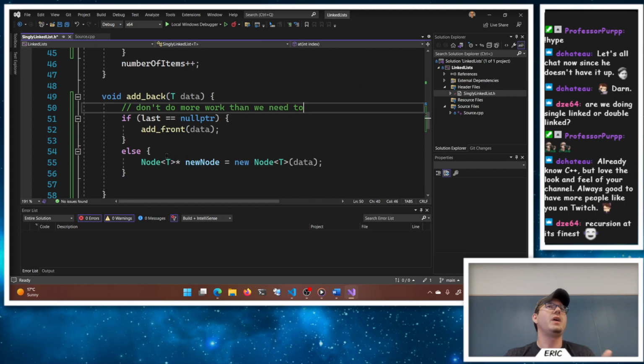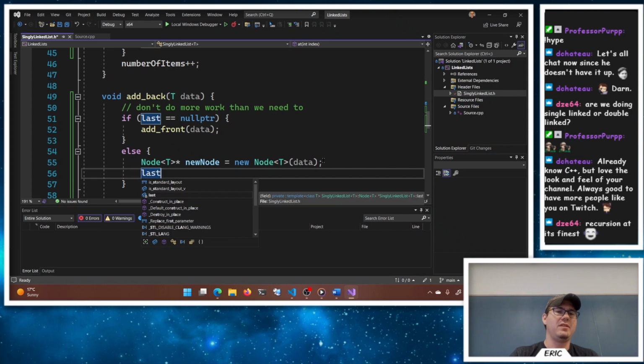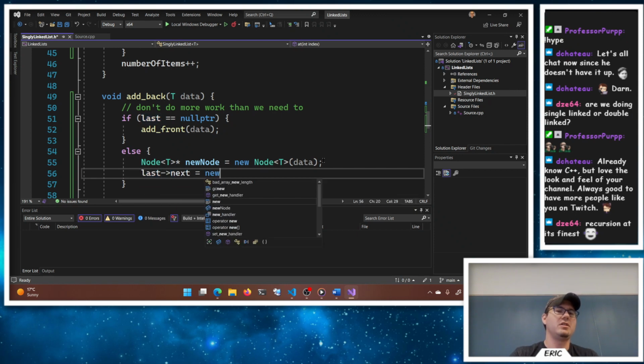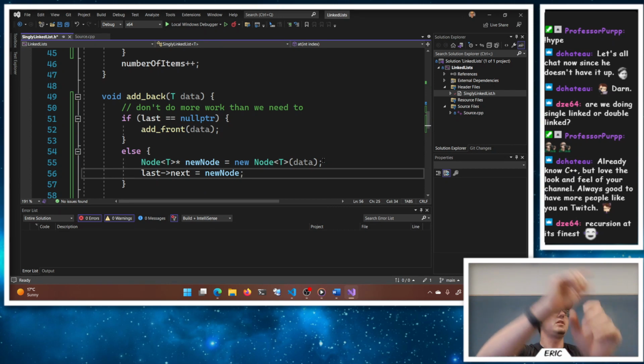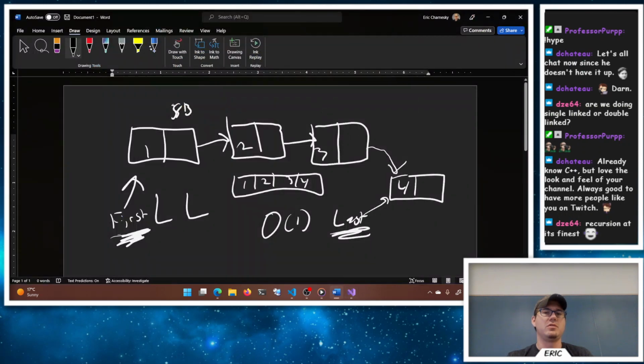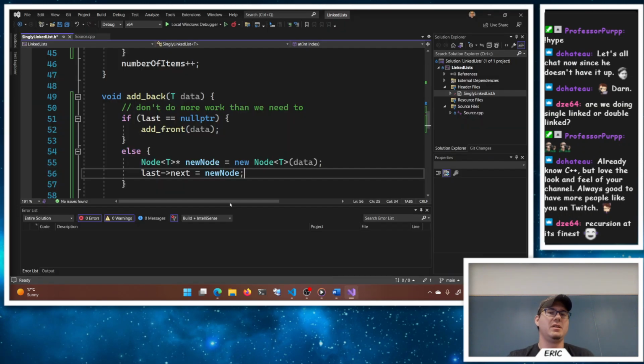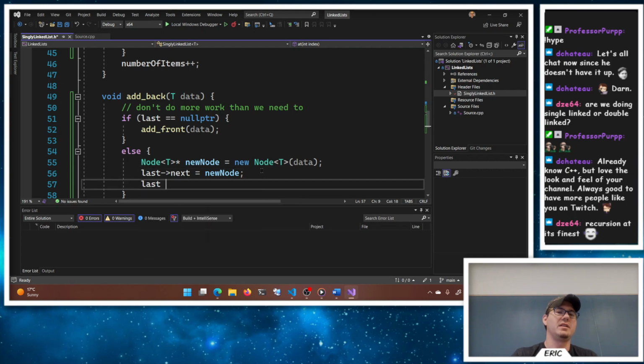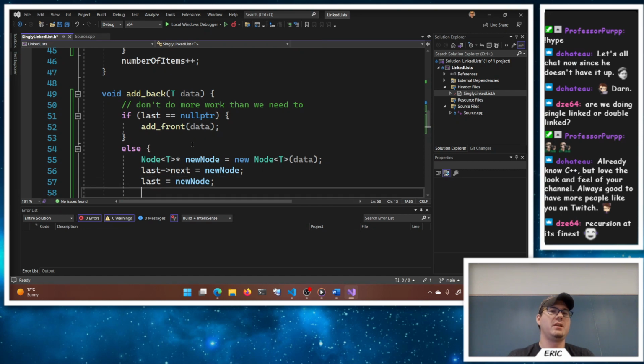So if we do have a last, then I can make my new node. I can take my last and say, hey, last's next, you're now the new node. Hook it into the list here. The thing that was last used to be last, now you point over here. You have a next. And then we move last, so last will equal the new node. And then take our number of items plus plus.